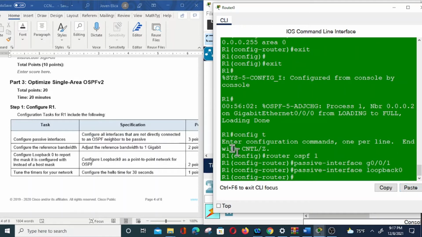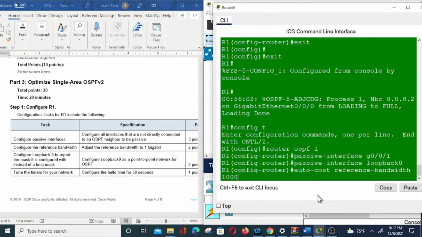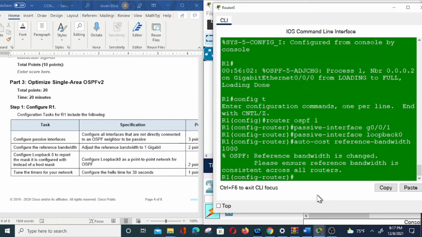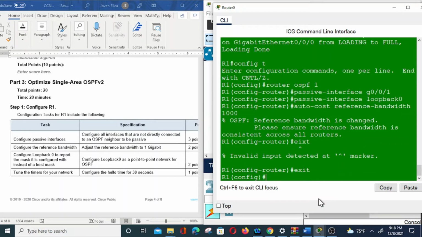Okay, and then configure the reference bandwidth. We need to adjust the reference bandwidth to 1 gigabit. So to do that, the command is auto-cost reference-bandwidth 1000. So 1000 is equivalent to 1 gigabit. All right, enter. Just disregard this message. And then after that, we need to exit.